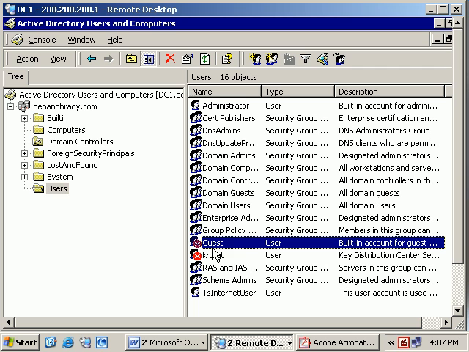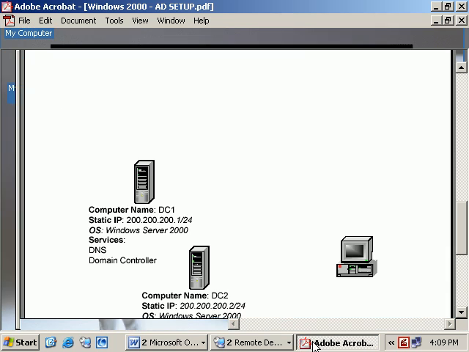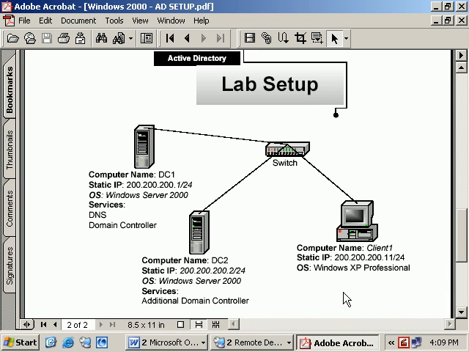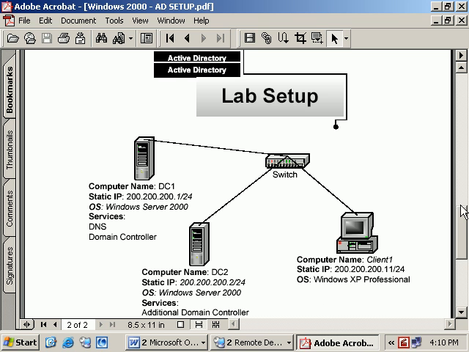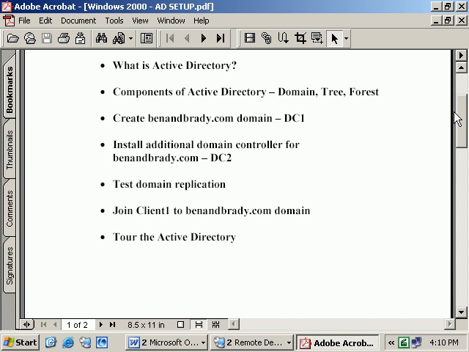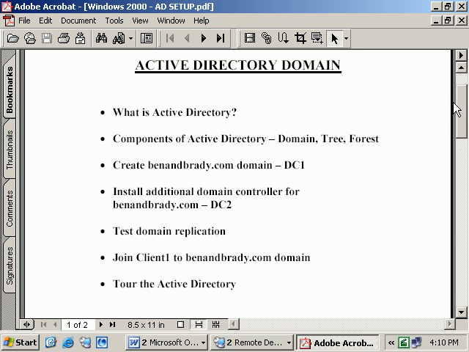The second user that is created by default is the guest account, which is disabled also by default. Going back to our talking points, after client 1 joins in, we would have a client-server network set up with client 1 as a client and DC1 and DC2 being the additional domain controllers of our network. And that should also bring us to the end of this video.